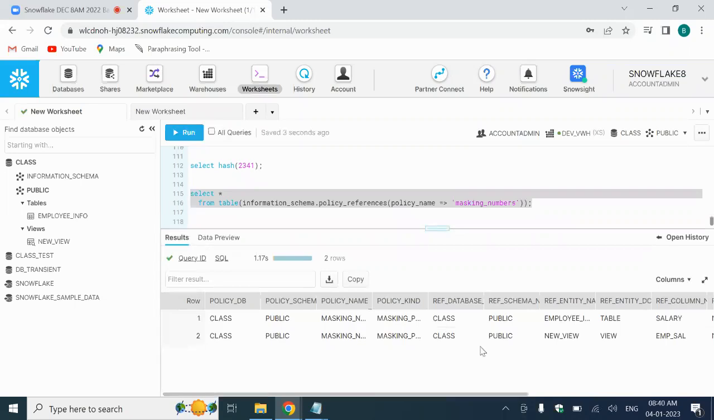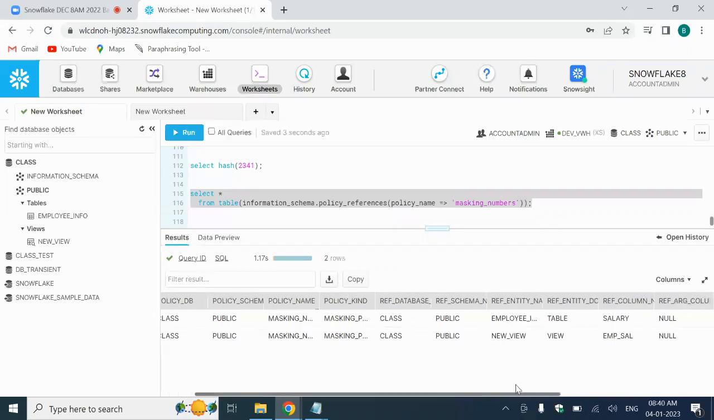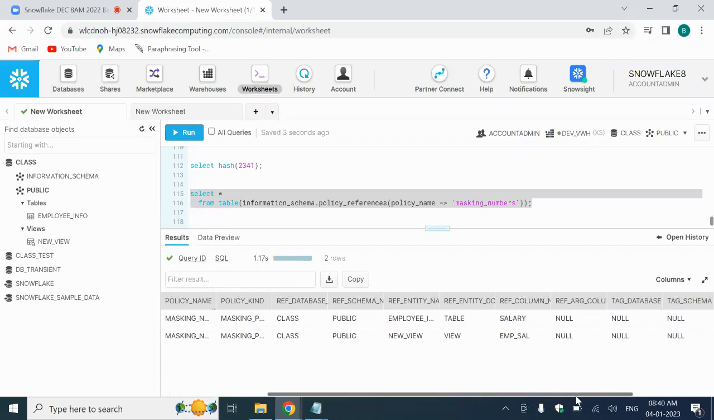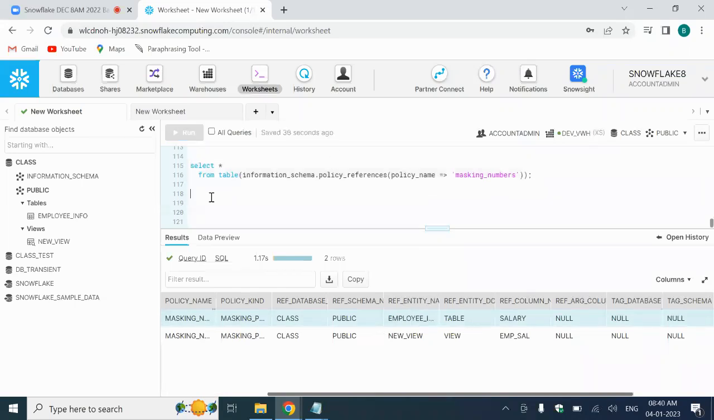See this one, what it is telling. Before altering, you need to make sure where it is going to have an impact. We have applied that masking policy for this table, right? And then see this one. This is a table, this is a view. So for these two things we have applied. For this particular salary column I have applied, for the view's employee salary column, and for the table's column too, right? This is how we can understand.